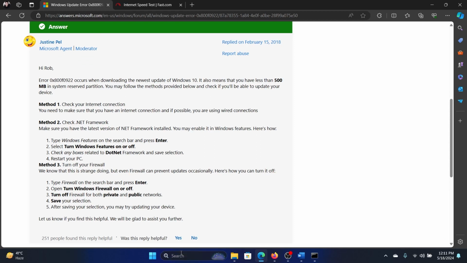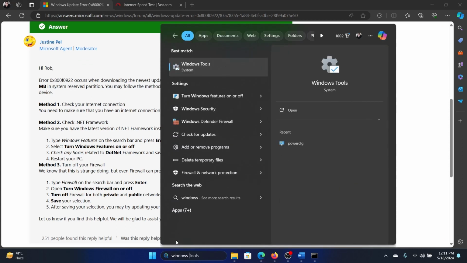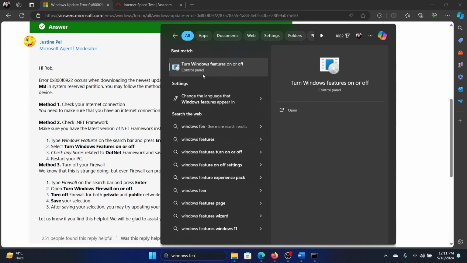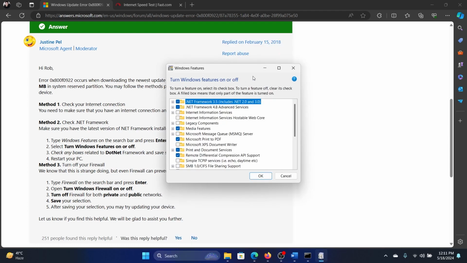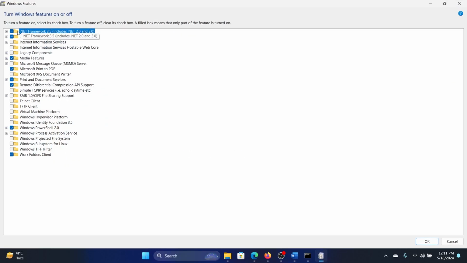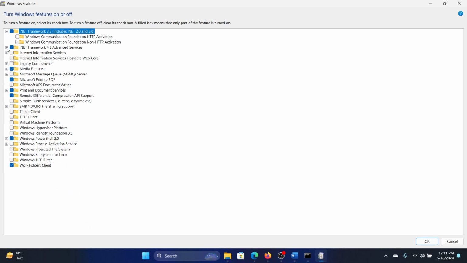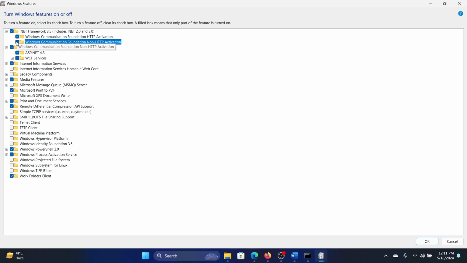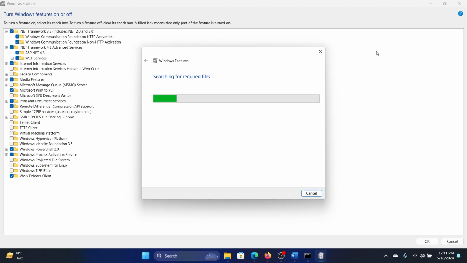It should be enabled. So search for Windows features in the Windows search bar and click on Turn Windows features on or off. Expand it and make sure that the .NET framework is enabled. All of these are enabled. Okay. ASP.NET, .NET Framework 4.8, .NET Framework 3.5, and then click on OK. And it will need a while to replicate the changes.